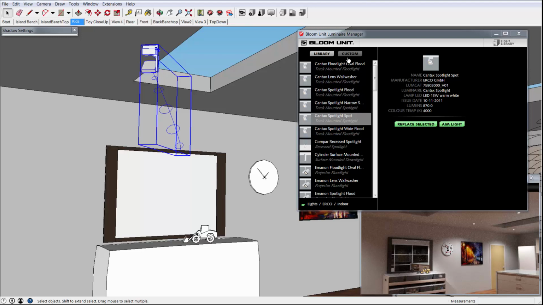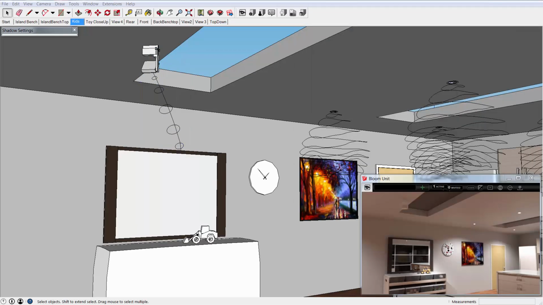If you can't find a light that suits your needs, you can always create custom lights in a similar way to custom materials. Another great feature is collaboration. You can share your live render view with anyone by simply entering their email addresses. They will get a link to immediately let them see what you're seeing.